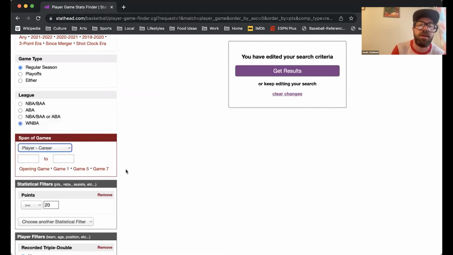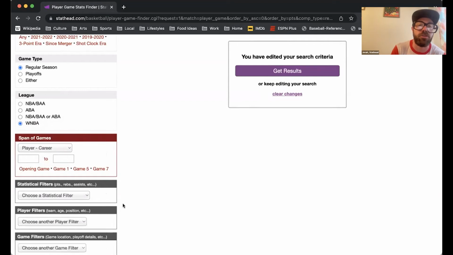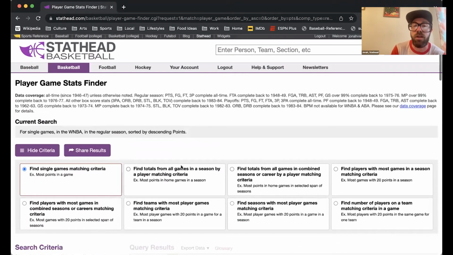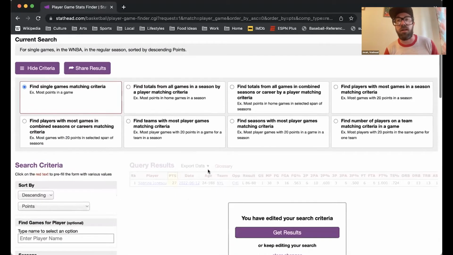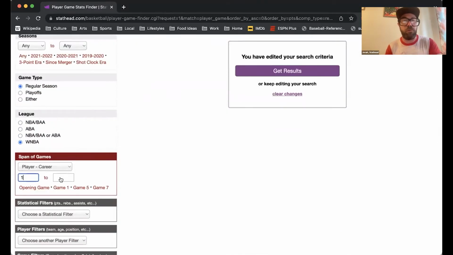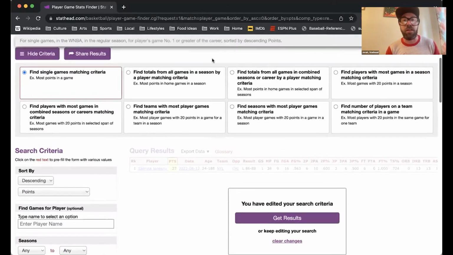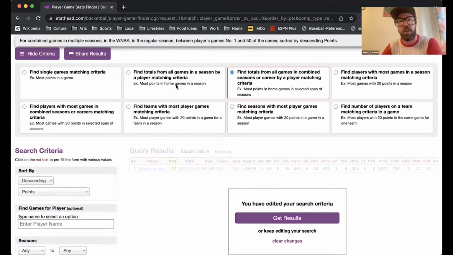One interesting thing about this works really well in conjunction with the next search type I'm going to show you, which is these find totals. What these do is find combined stat lines for all of the games that match the criteria we're searching. Whereas before we were just looking up single game stats, with these options I can look up multi-game stats. Like I said, down here, I can look up the first 50 games of a player's career. And then I can go to find totals from all games in combined seasons or career by player matching criteria. This is the across multiple seasons search, instead of find totals from a season, which is the single season search.